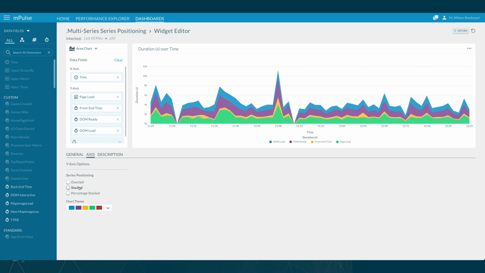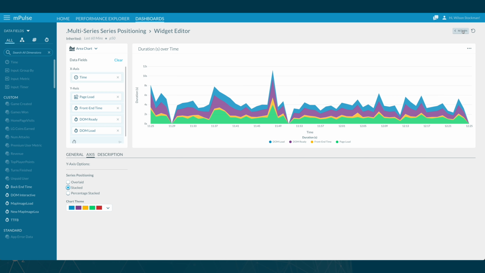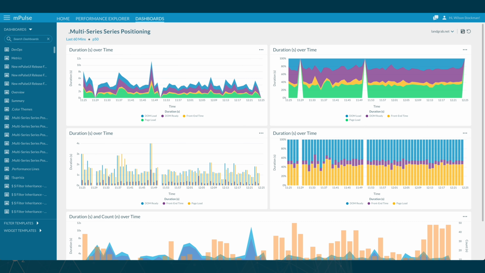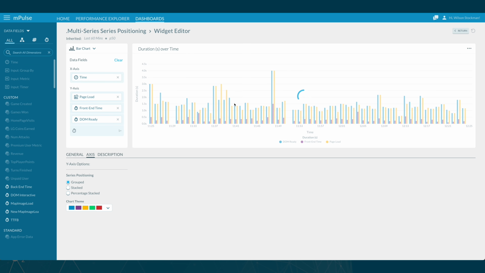Let's put it back to stacked, and now let's go and have a look at the bar chart. Go back to our dashboard, just wait for it to render. We'll take a look at this. You can see actually this area chart over here is actually set up to be percentage stacked. So let's go into the bar chart. Now for a bar chart, you have a slightly different first option. In this case, we've chosen it to be the default.